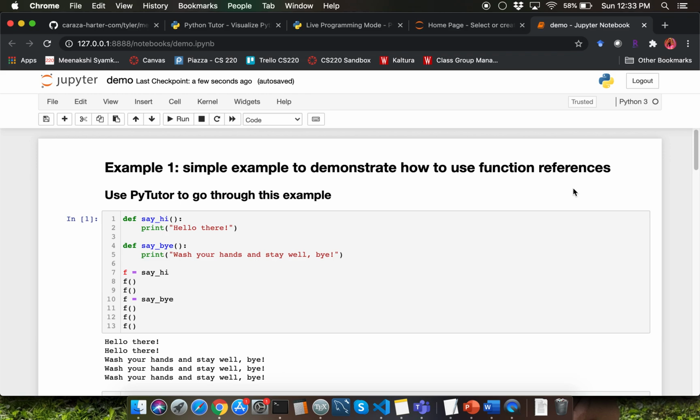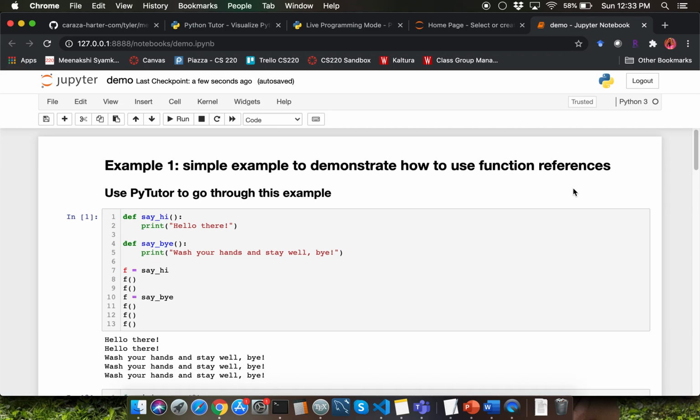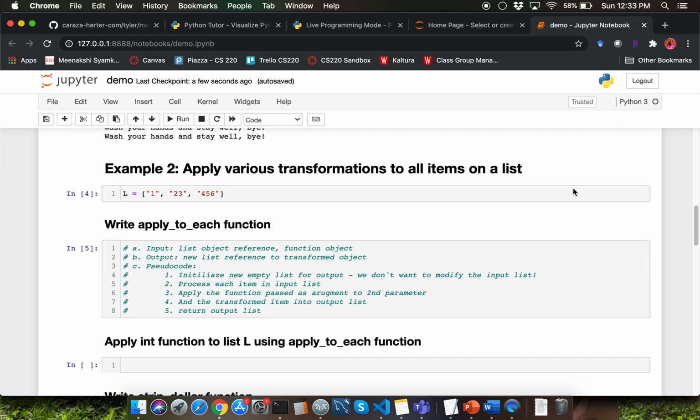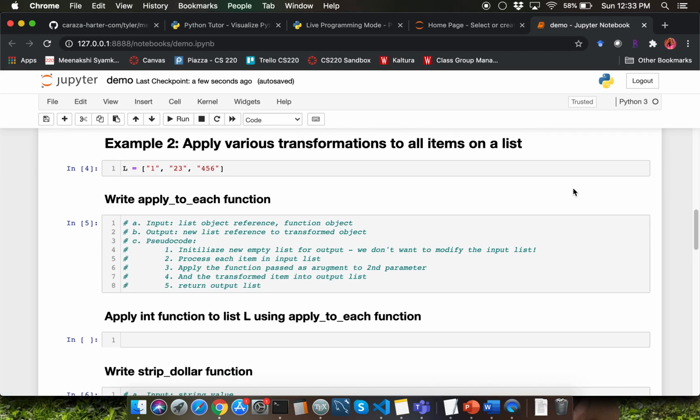We just went through example number 1 using PyTutor. So let's move on to example number 2 here. Example number 2 is going to enable us to apply various transformations to all items which are contained within a list. I have an example list here which contains 3 items which are all string values.